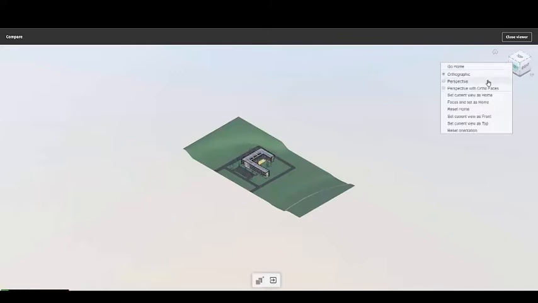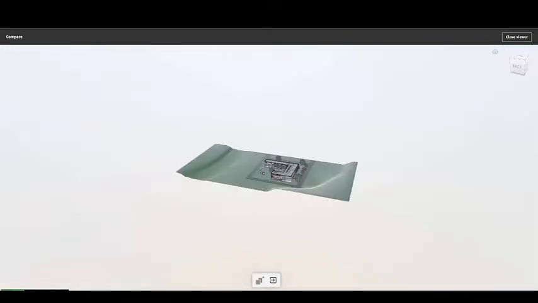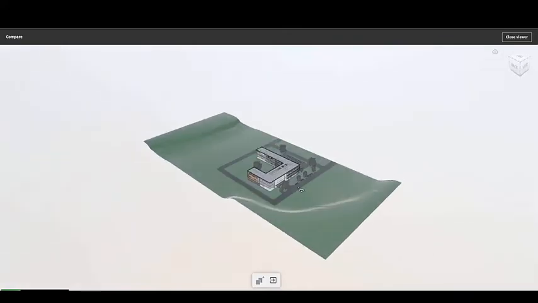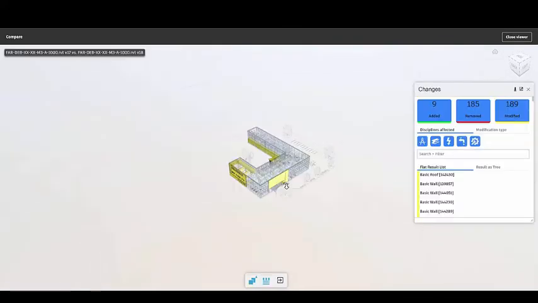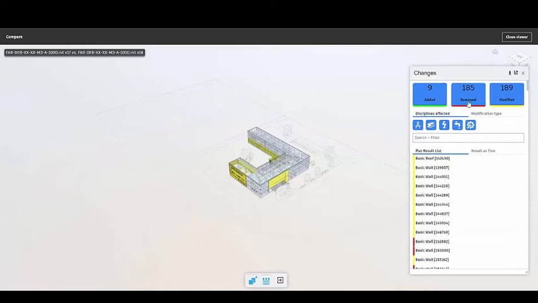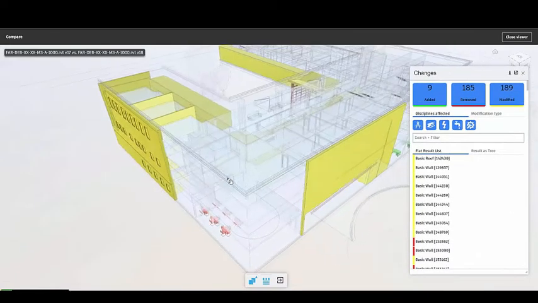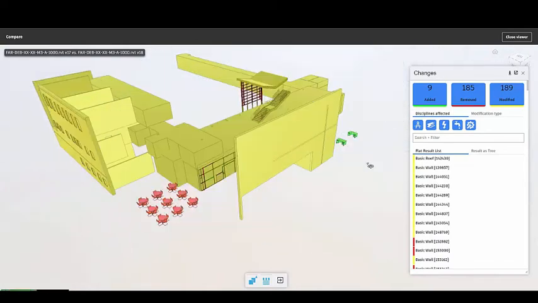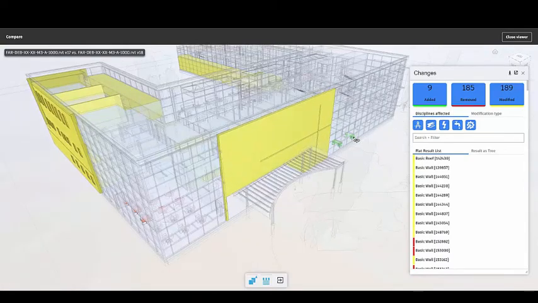So obviously a model is digital, it's more intelligent, and what this will do is give us a nice visual representation as to what's changed. So anything green has been added, anything red has been removed, and anything yellow has been modified. As you can see, we've only got a couple of things that have changed in here actually.